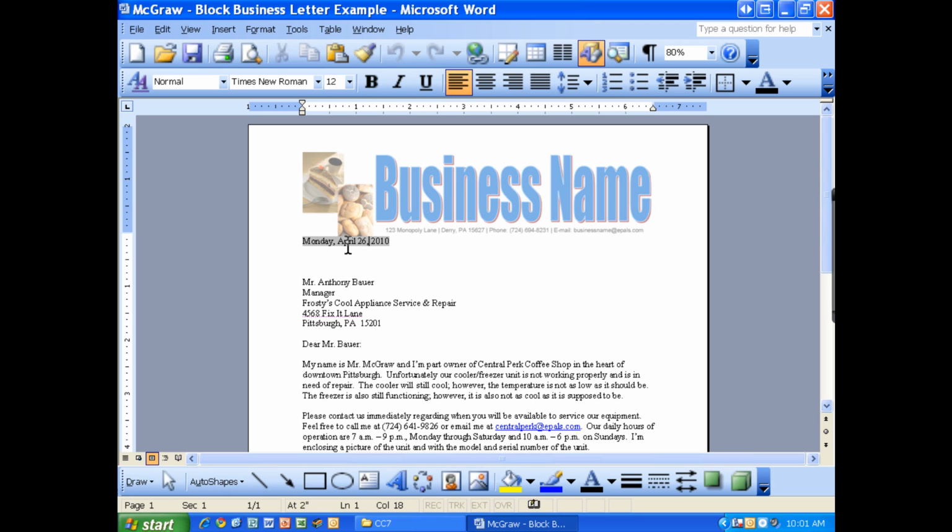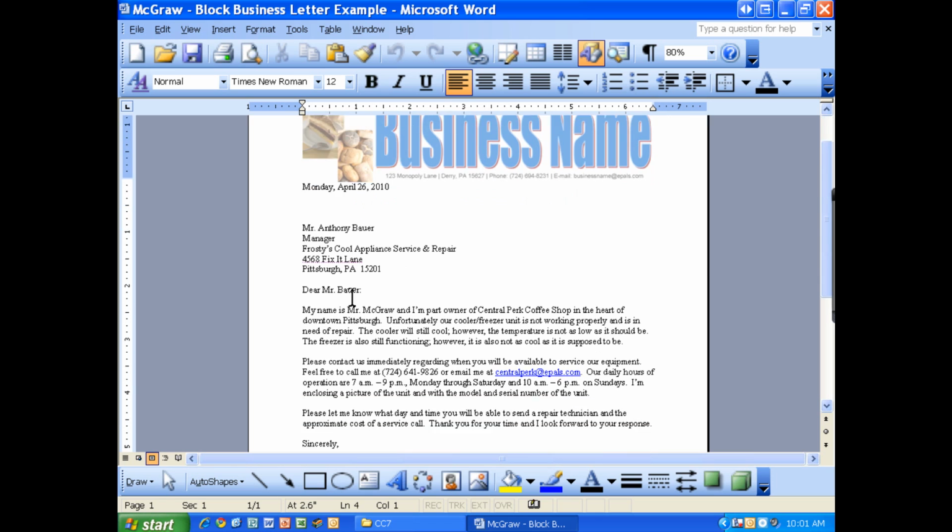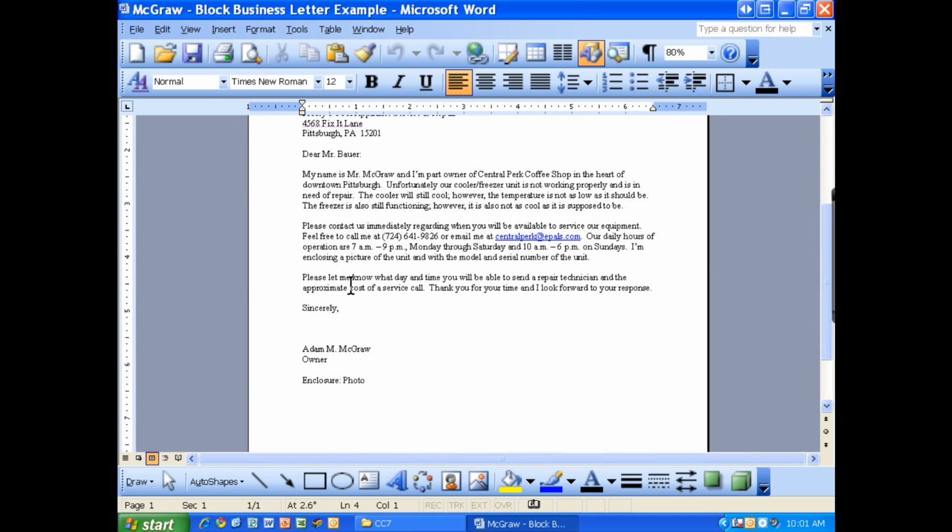The date is in that gray box as well because we used insert date and time. You can see here today is Monday, April 26, 2010. If you're looking at this any other time, it might not have the correct date in. Then we want to make sure we have our spacing exactly how we wanted it. We have all of our other parts that we needed for this letter.